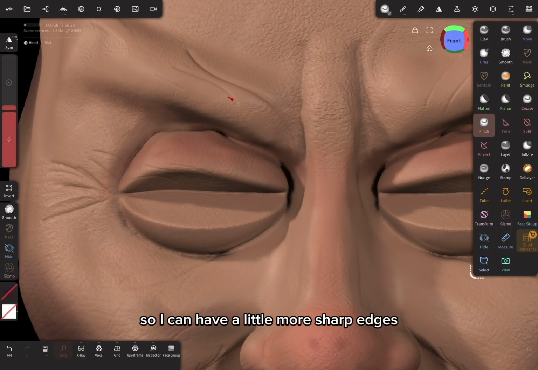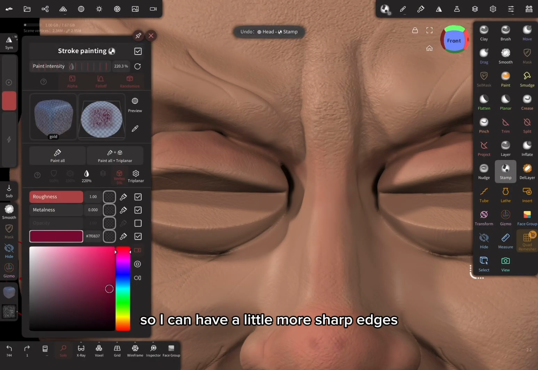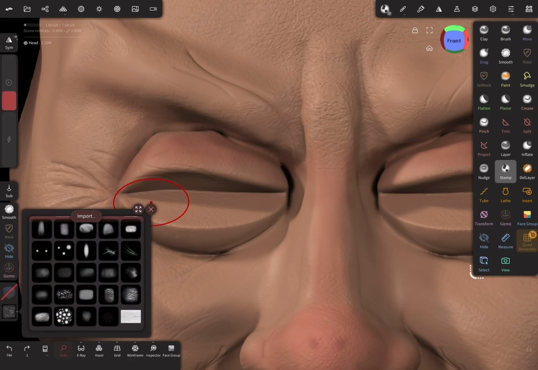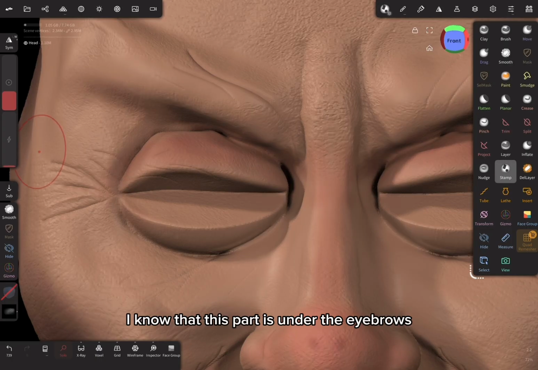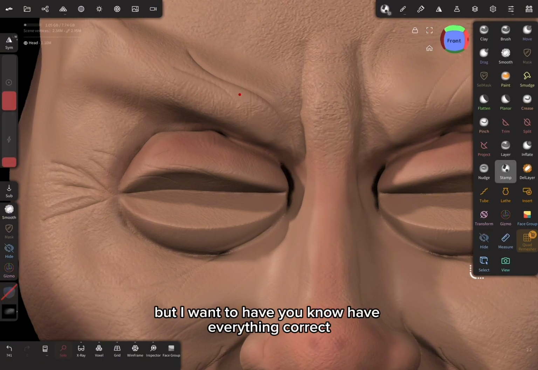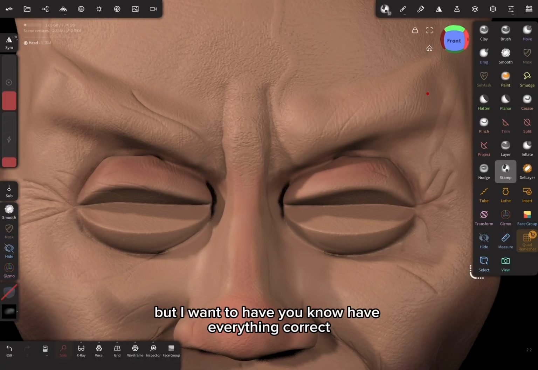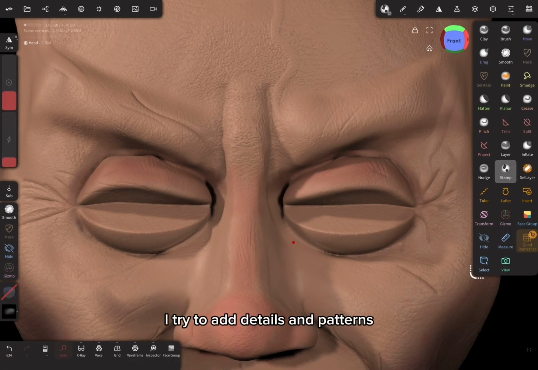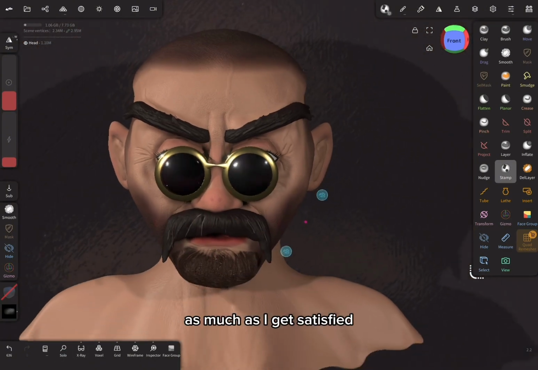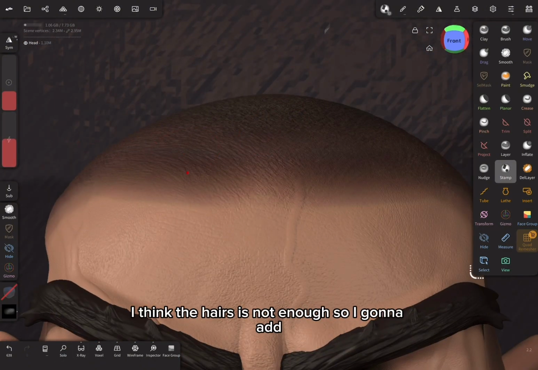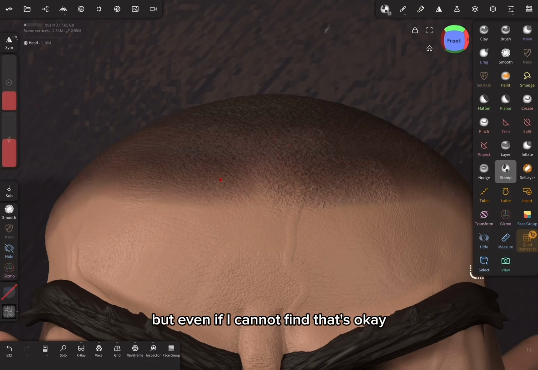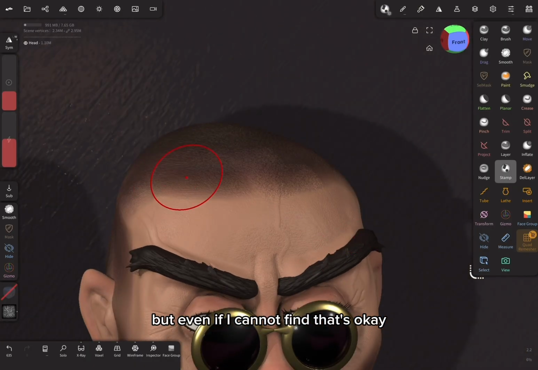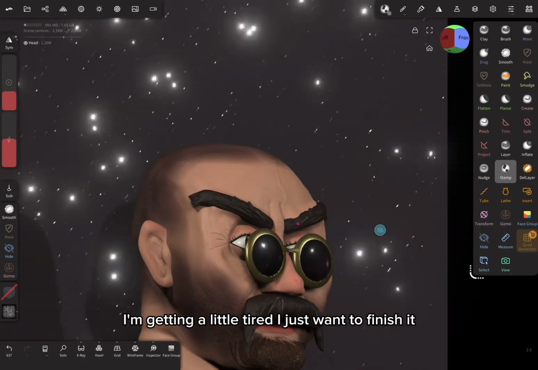Let's also use pinch so I can have a little more sharp edges. Here there is not so much texture for the skin. I know that this part is under the eyebrows, but I want to have everything correct. I try to add details and patterns until I get satisfied. I'm not super satisfied. Also, I think the hair is not enough, so I'm gonna use some patterns. Maybe I can find something better, but even if I cannot find, that's okay. I'm getting a little tired. I just want to finish it.